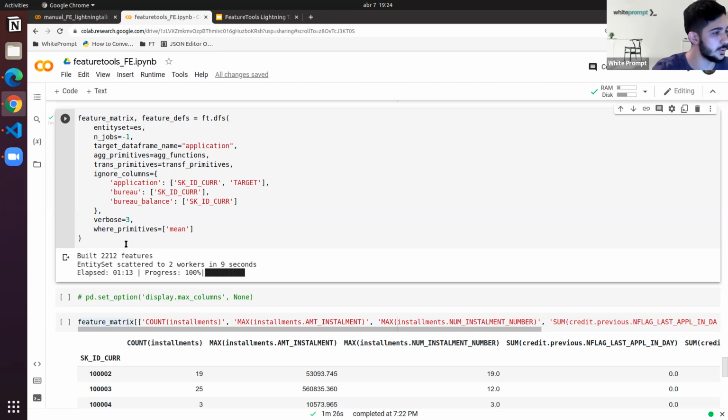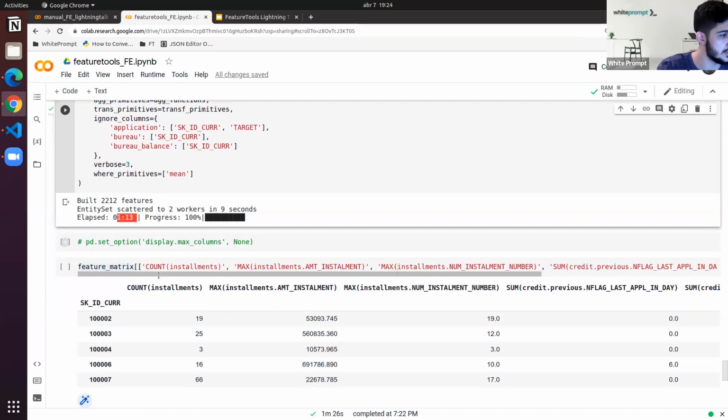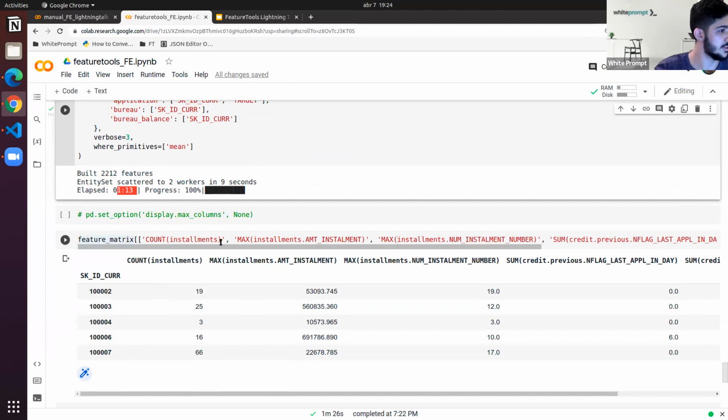So that's it. We built this amount of features for 5,000 rows in 1 minute. So let's see some examples of features that Featuretools created for us.